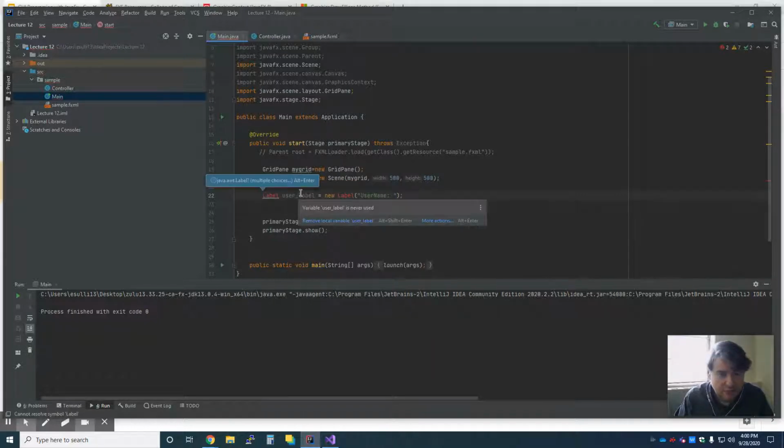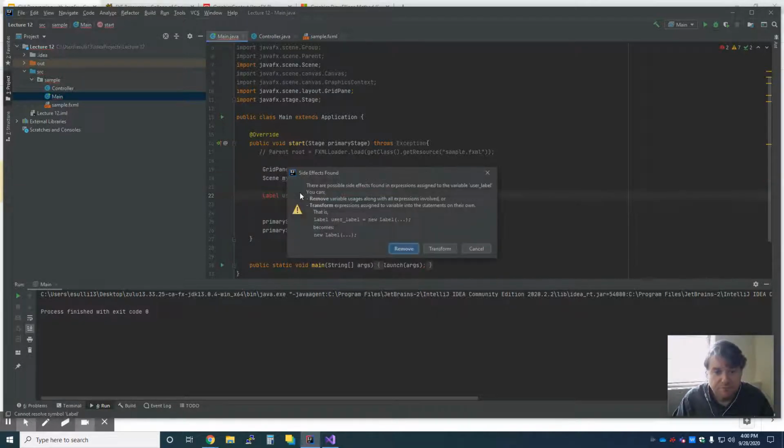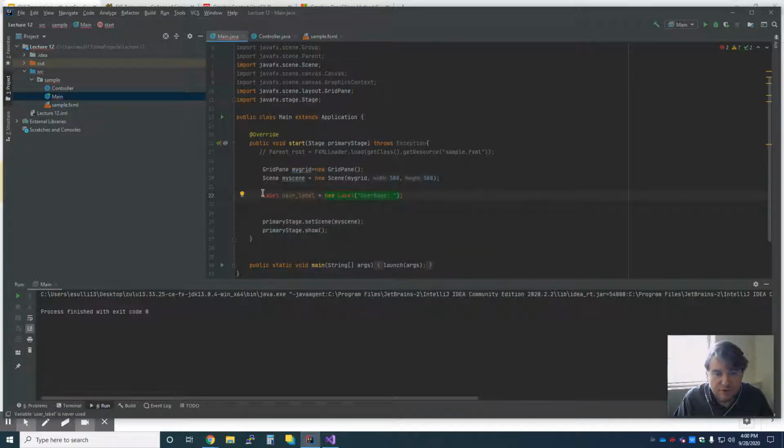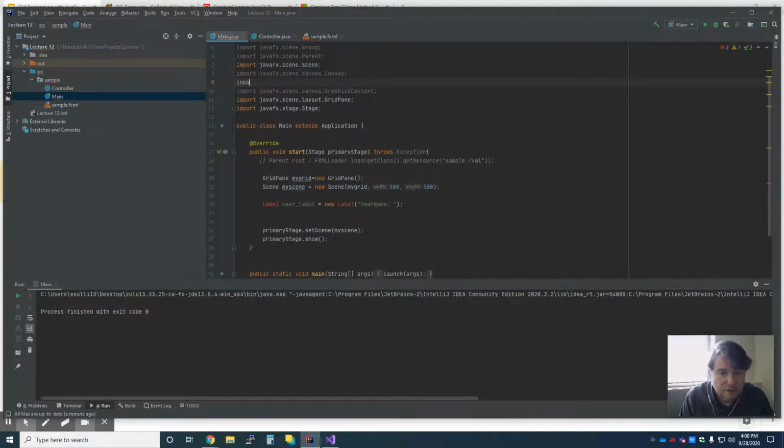All right, Label also has to be included. Okay, there are possible side effects found. Yes, I'm sure there are. That's fantastic. Whatever, get on with it. Okay, I'm just going to go ahead and include it myself manually because I don't want to deal with that. Import, and this one's going to be javafx.scene.control.Label.